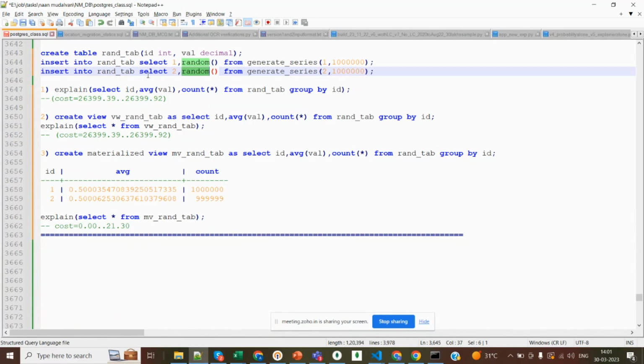So how to do the refresh? I will try to explain when there is a change in the base table, how my materialized view is reacting and how the normal view is reacting. We will see the difference between both.